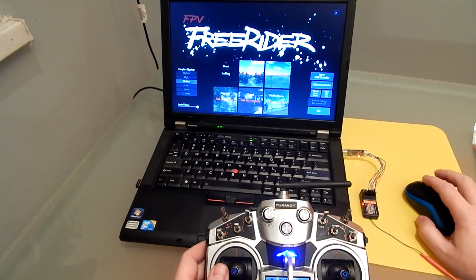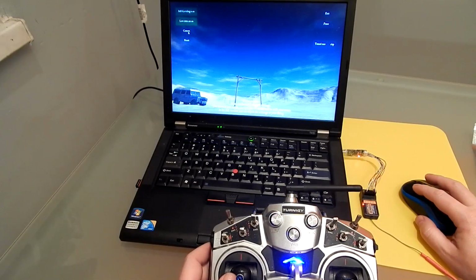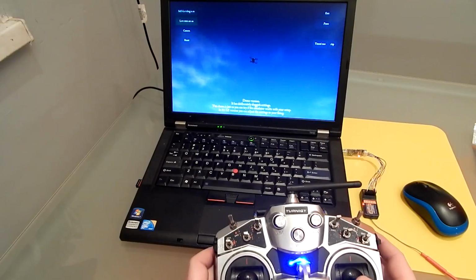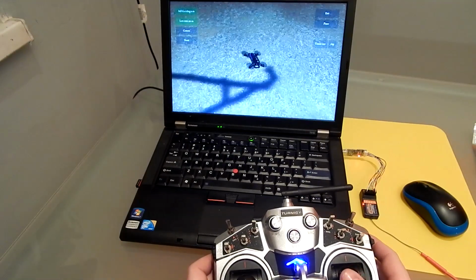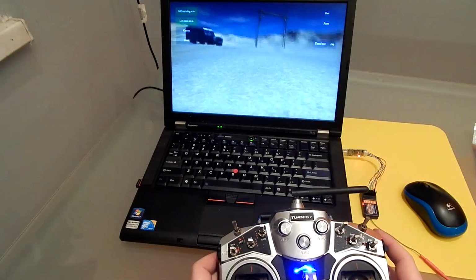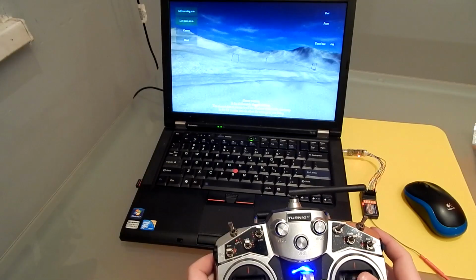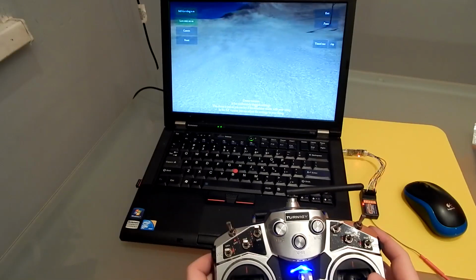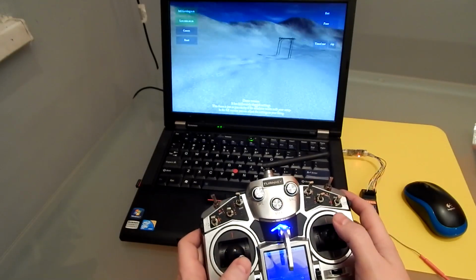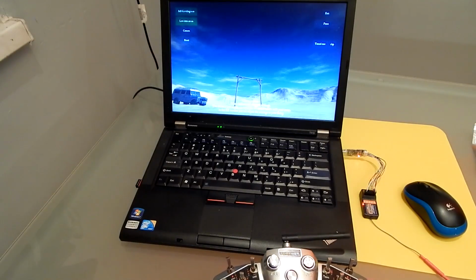Okay, let's try some flying in the sim. I'm not good in flying drones, so probably it will be very funny. Camera, okay, maybe. And it's working. Okay, I change the camera to flight in FPV mode, and let's... oops, okay, try again. Okay, as you see, I'm not a very good pilot of drones, but you see it's working.